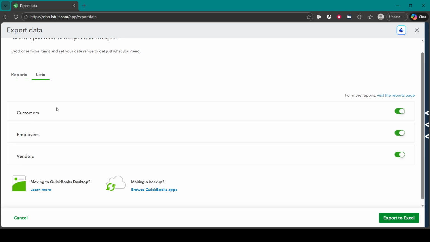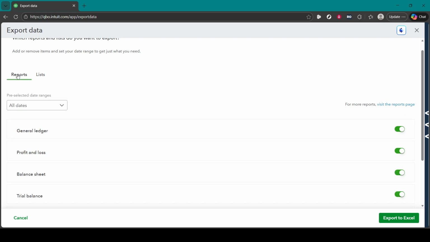Now fill in the details for what you want to export. Start by choosing the date range that matches your analysis, such as last month, last quarter, or a custom range. If you work on cash versus accrual, set the accounting method accordingly so the numbers line up with how you report.